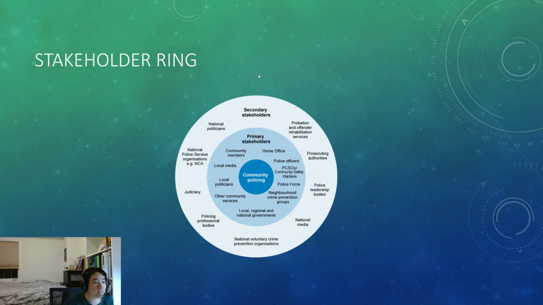And then you can list out your stakeholders through a stakeholder ring to identify who you're most likely going to work closely with and who you're going to keep updated. So this is an example of a stakeholder ring of a community policing project or initiative, something like that.